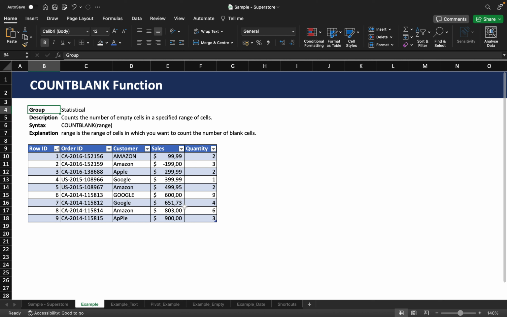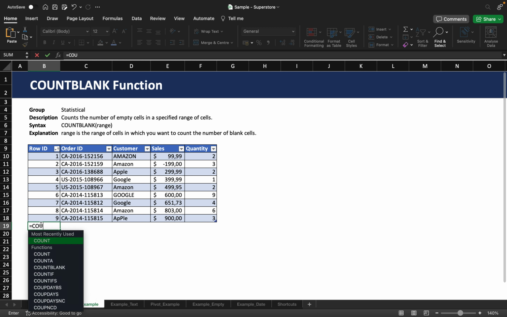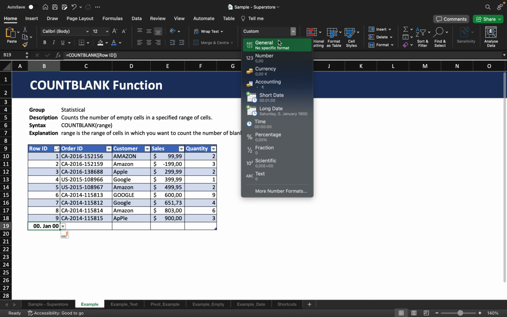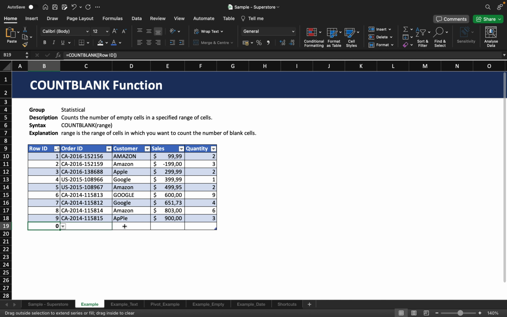So in our data right here, we can use the COUNTBLANK function, but as there is no blank field right now, it will be 0 for all our data. So I can show you, we start with an equal sign followed by COUNTBLANK, open parenthesis, and then we select our range, close the parenthesis again, hit enter, and okay, this is in format custom. I will go to general and I will drag this to the right, and as you can see, we get 0 for all our columns because there's no empty cell.